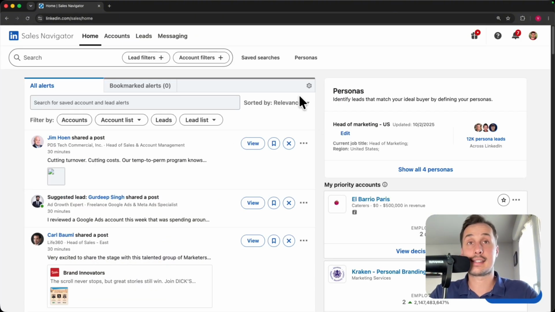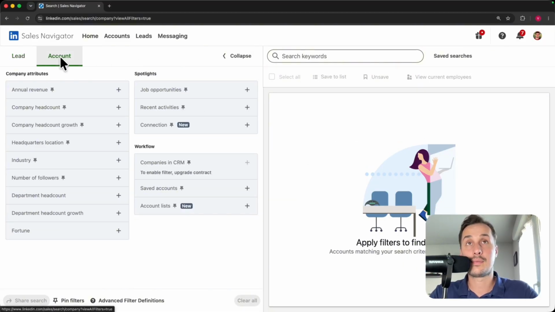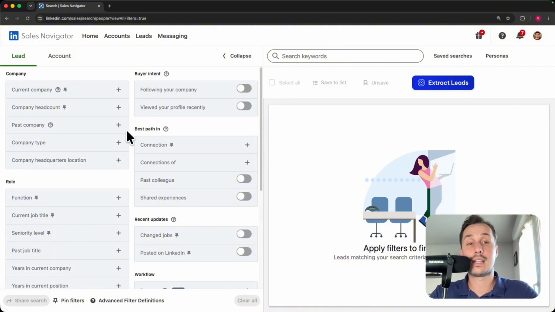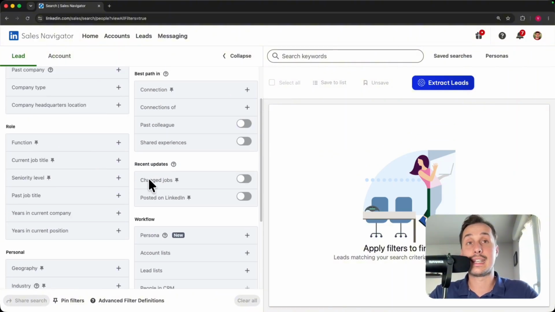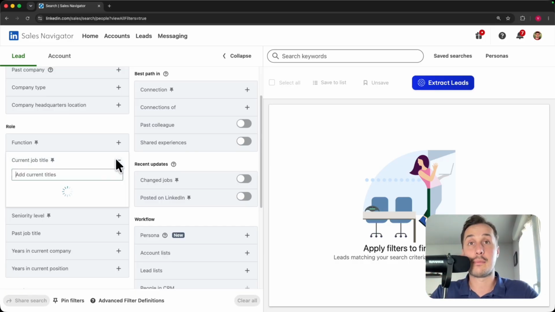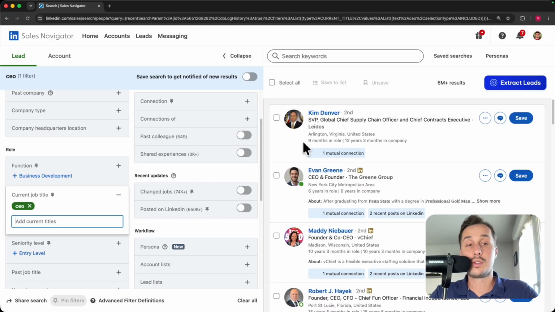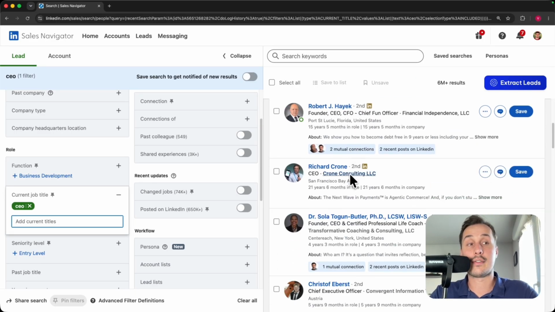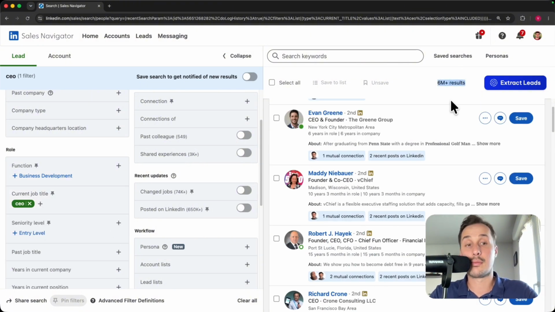Once you have access to LinkedIn Sales Navigator, you will be on this page, and the two most important features are lead filters and account filters. So here on the lead page, what you can do is to use some filters on the left to identify leads. So here you identify people. So if I type, for example, current job title CEO, you see on the right that I have a list of people who are CEO. And here I have the number of people who match my filters.